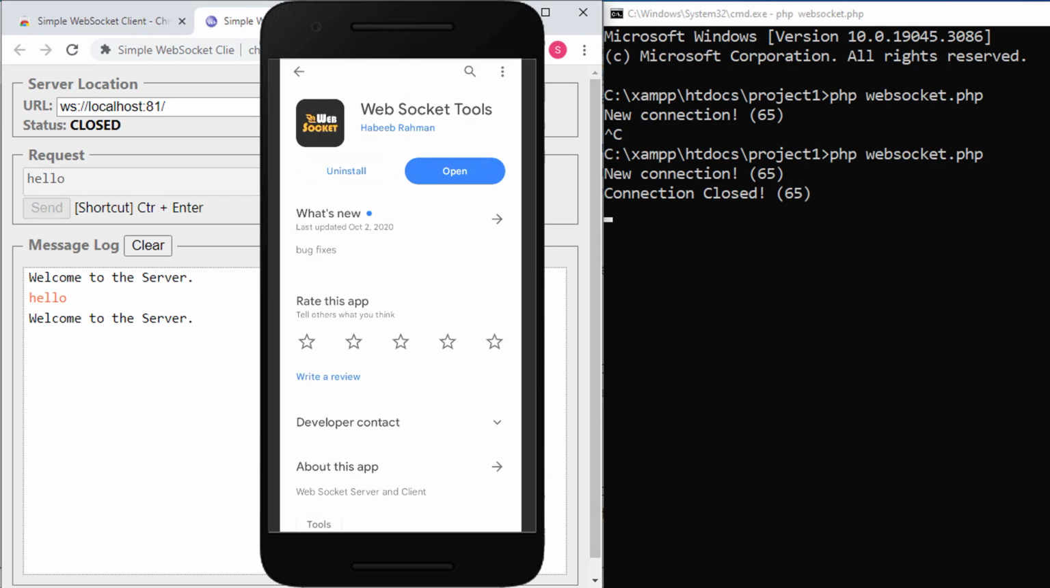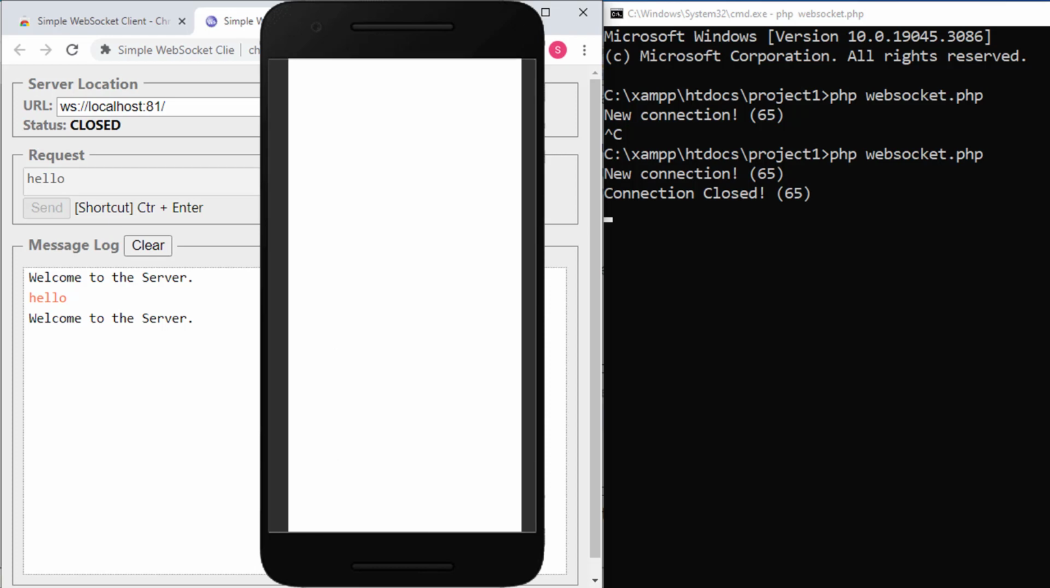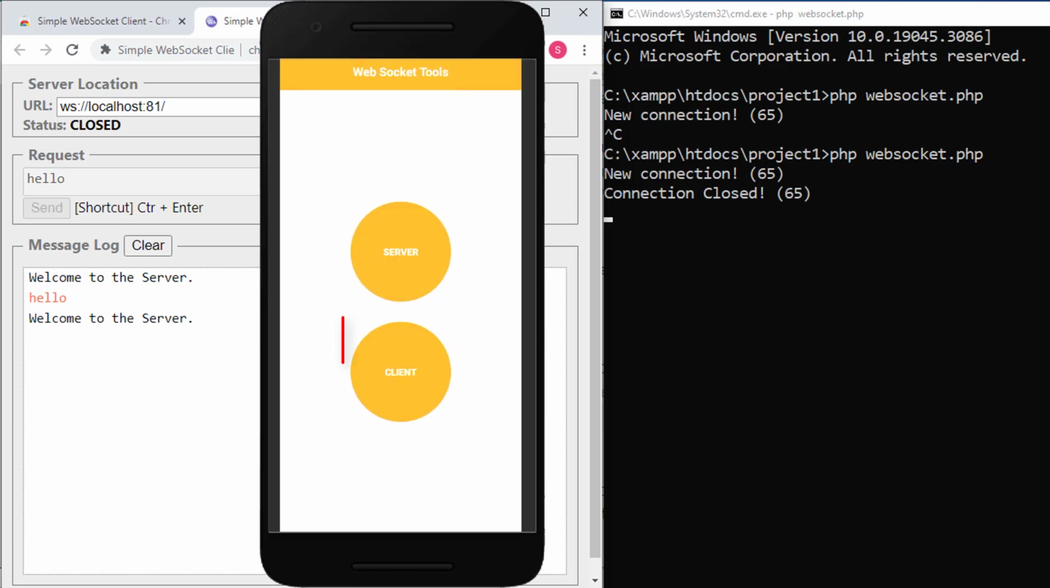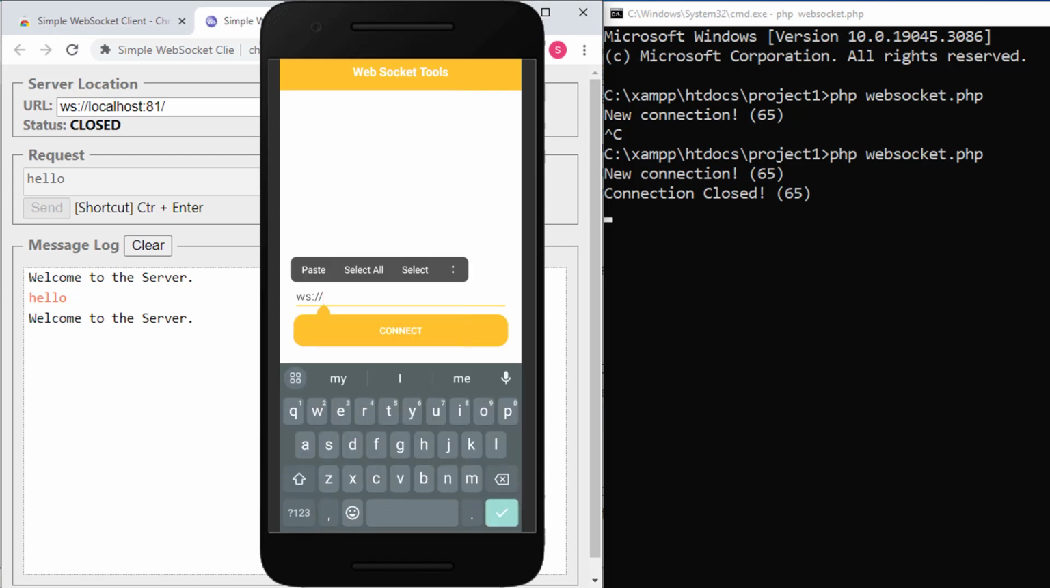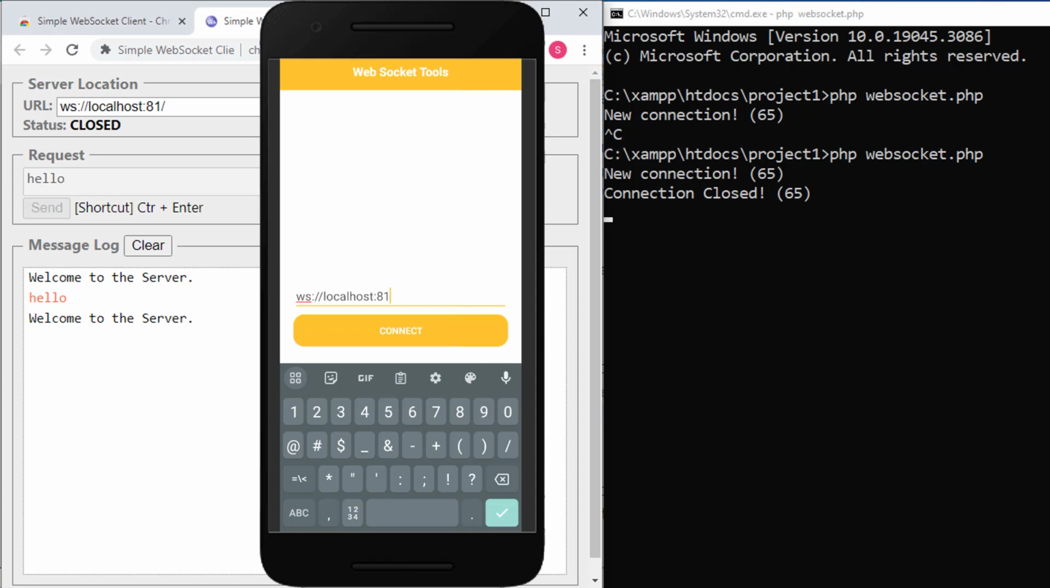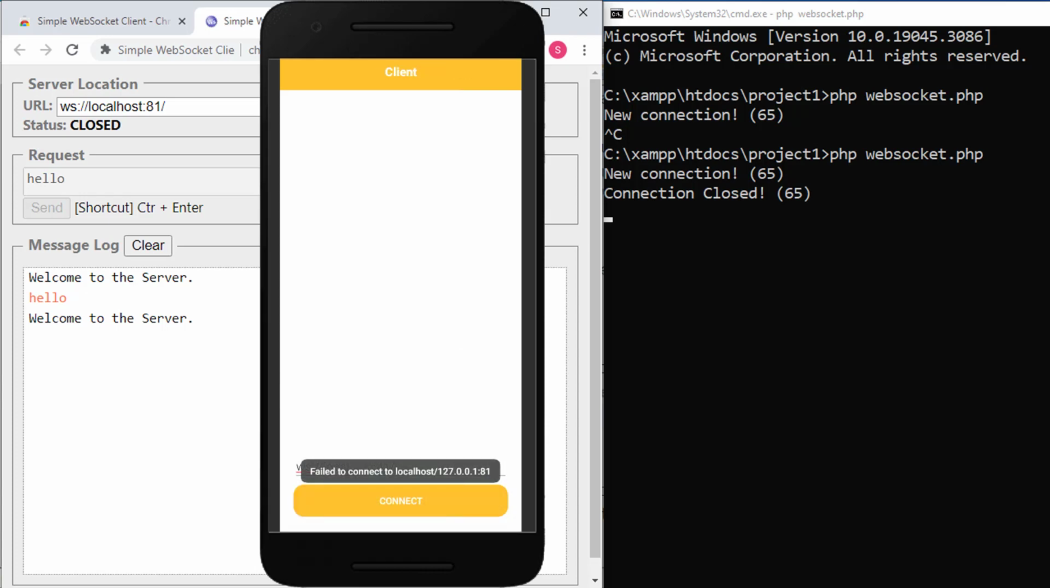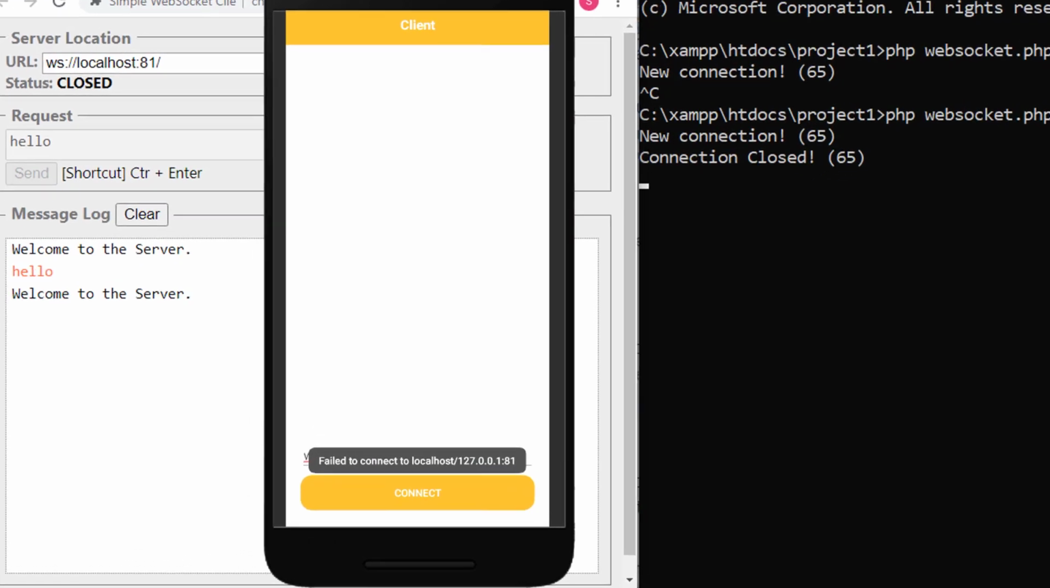However, to ensure working of the server, I will now use my Android phone to test WebSocket server. Here I have installed an app called WebSocket Tools from the Play Store. I will use this app to establish a connection to the WebSocket server. Make sure your Android phone and the computer running the localhost server are connected to the same Wi-Fi network. Here, enter the IP address of the computer where the WebSocket server is running. Then, tap on the Connect button to establish a connection to the server.